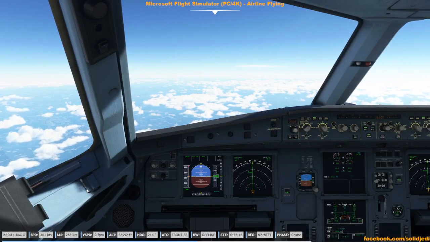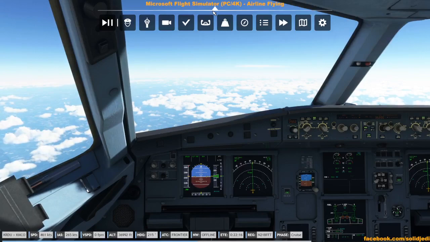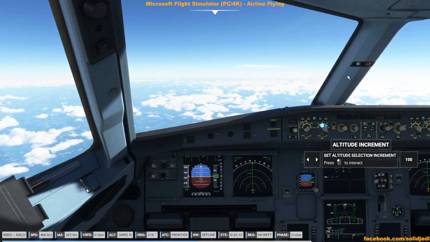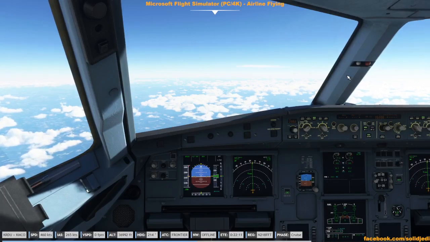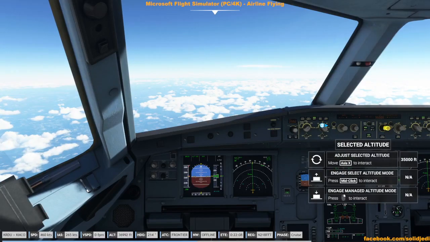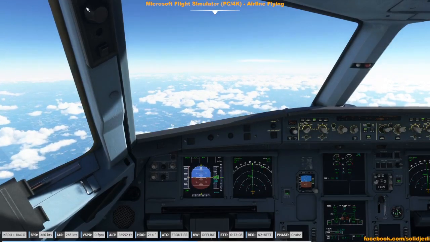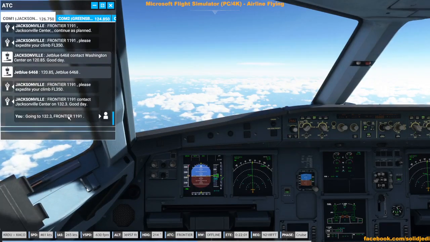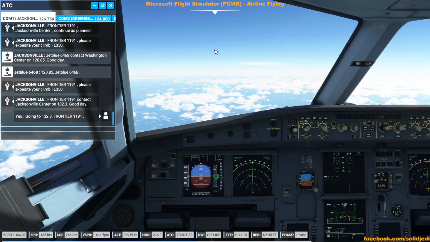Frontier 11901, please expedite your climb flight level three five zero. Frontier 11901, contact Jacksonville Center on 132.3. Good day. Good day. Going to 132.3, Frontier 11901.